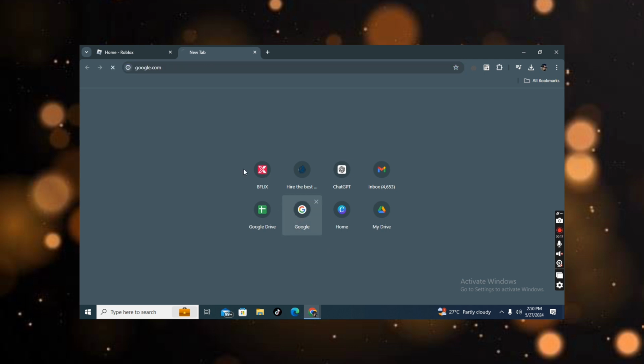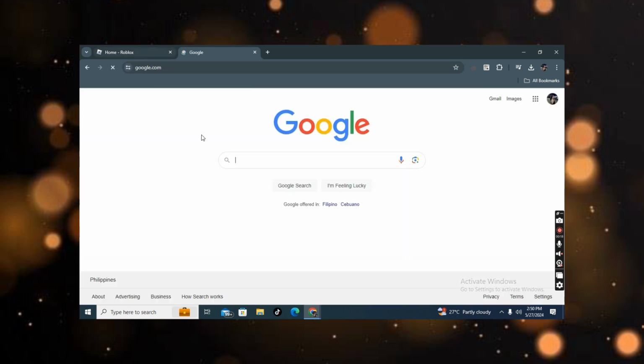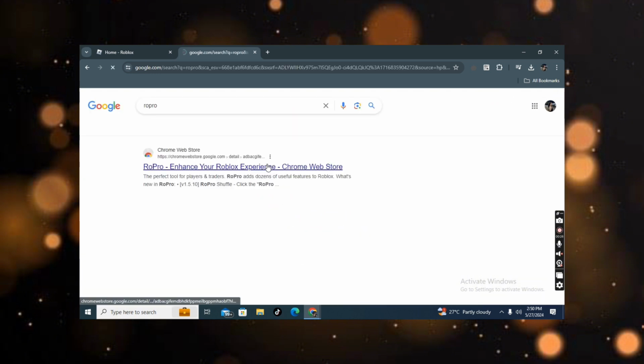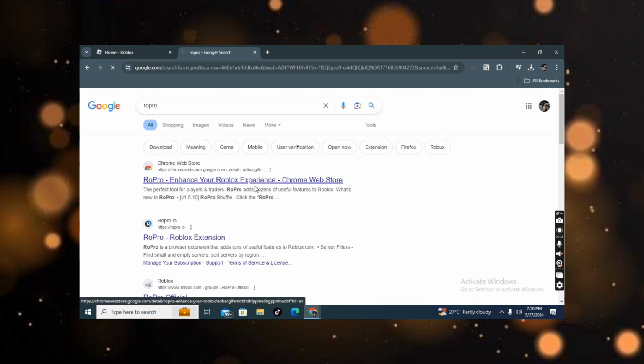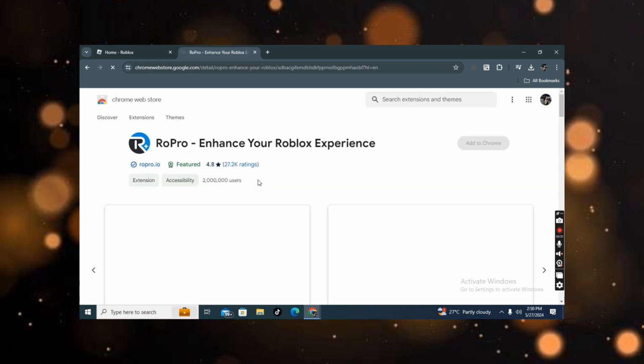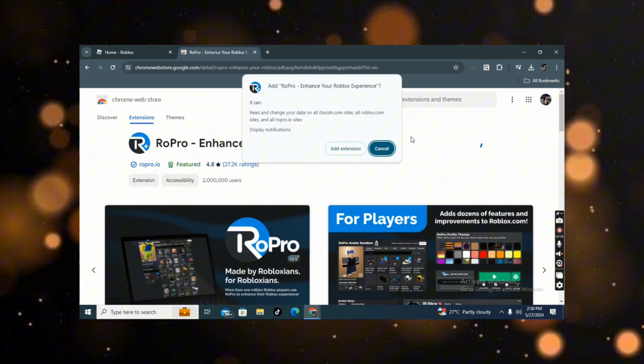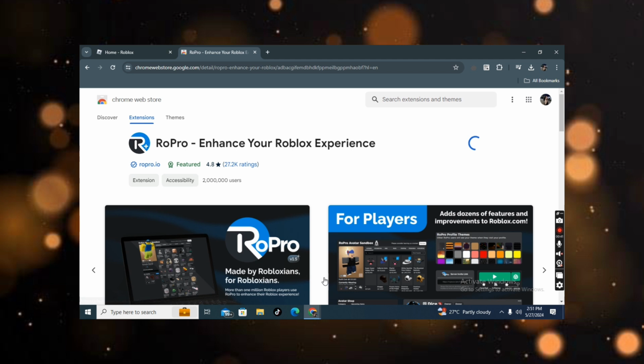In a new tab on your internet browser, go to google.com and then search RoPro. Now click the first one that you see and the results will take you directly to the said page. What you're going to do next is click the blue one that says add to Chrome. Once you do, you will have a confirmation here and then click add extension. For just a few seconds, it will now be added to your extensions.